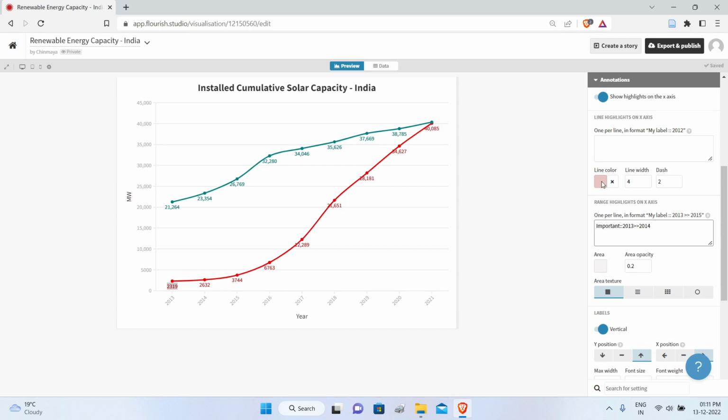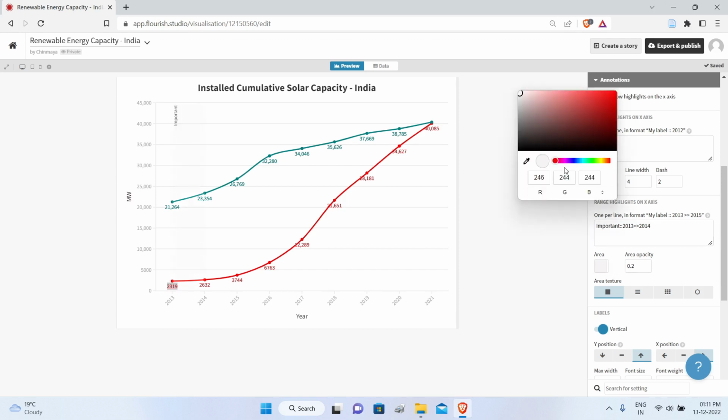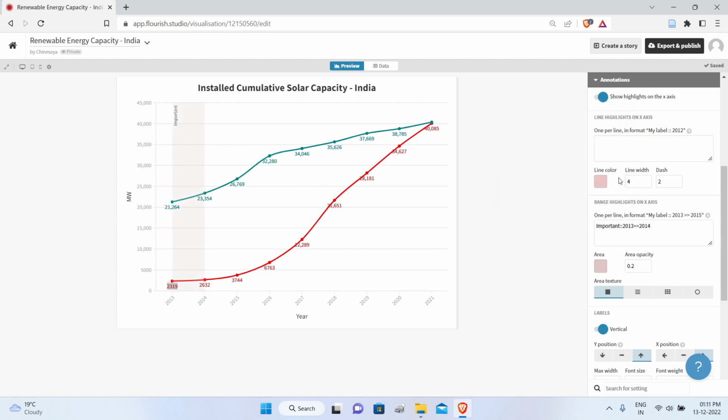So as we did for the line color, we can also choose the area color, and this is going to become visible only when we increase the area opacity. As you can see, as I increase this, a band appears here, and we have highlighted one particular part of the graph. If we wanted to highlight some other part of the graph, all we need to do is come onto a fresh line and simply repeat this statement with a new location on the x-axis.